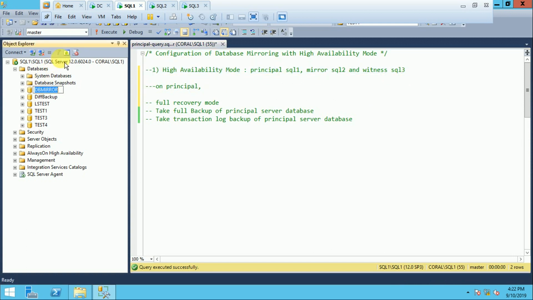So for configuration of database mirroring, on the principal server first of all we need to set the full recovery mode of the database which we want to configure. In our case, I want to configure the DB mirror database. So we first set full recovery mode for the DB mirror database, take a full backup of the principal server database, and take the transaction log backup of the principal server database.